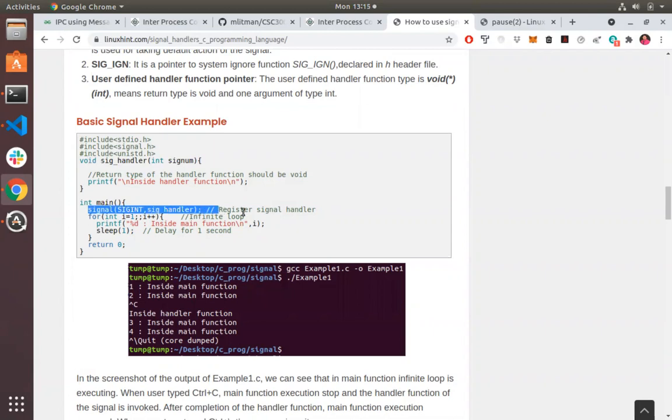In any case, we register ourselves to be interested in the signal. We're going to do something an infinite number of times. It's kind of a silly way of writing an infinite loop instead of just saying while one. We're going to keep looping and print out that we're inside of main. We sleep for a second, and then repeat over and over again. When we run this program, it's going to run.